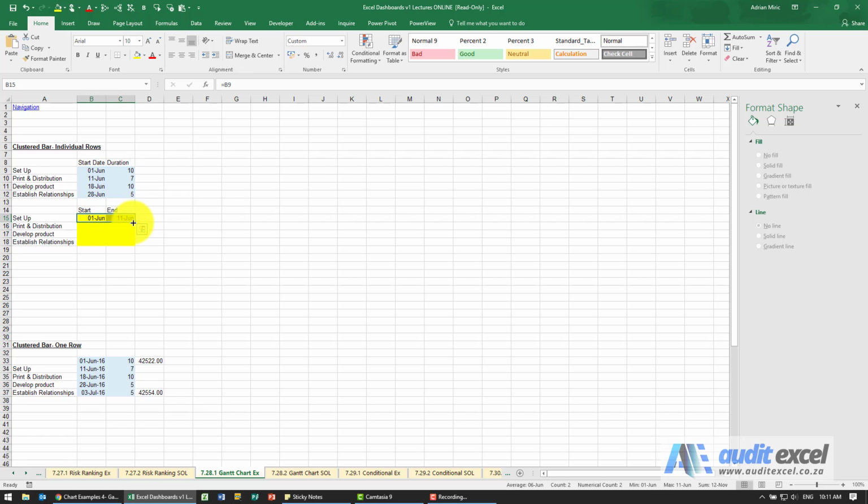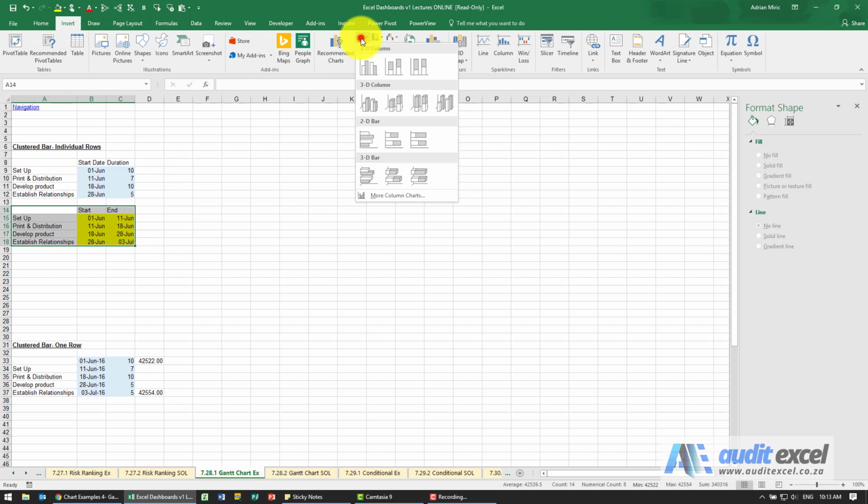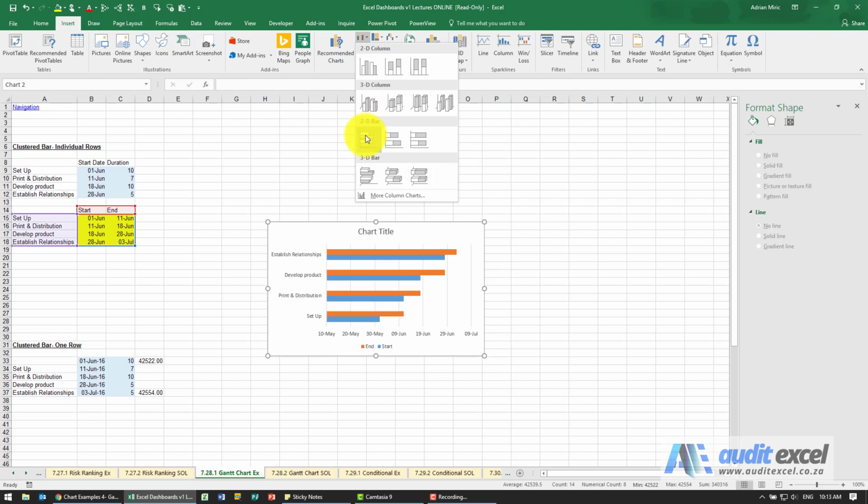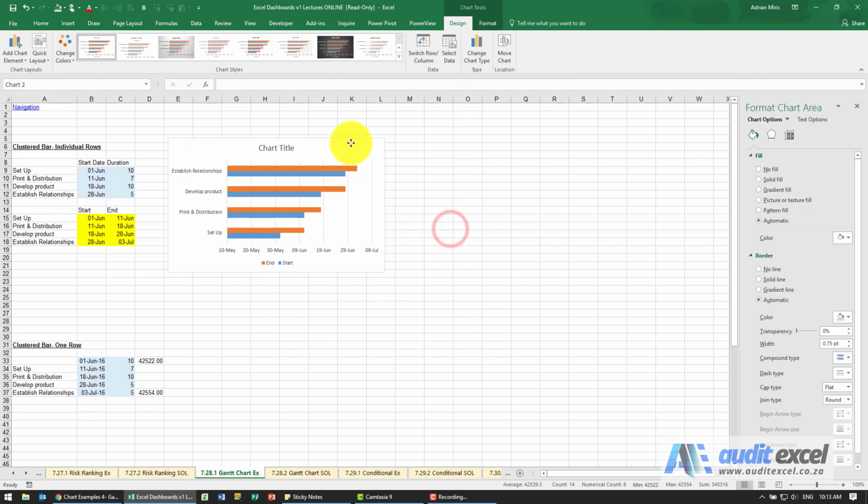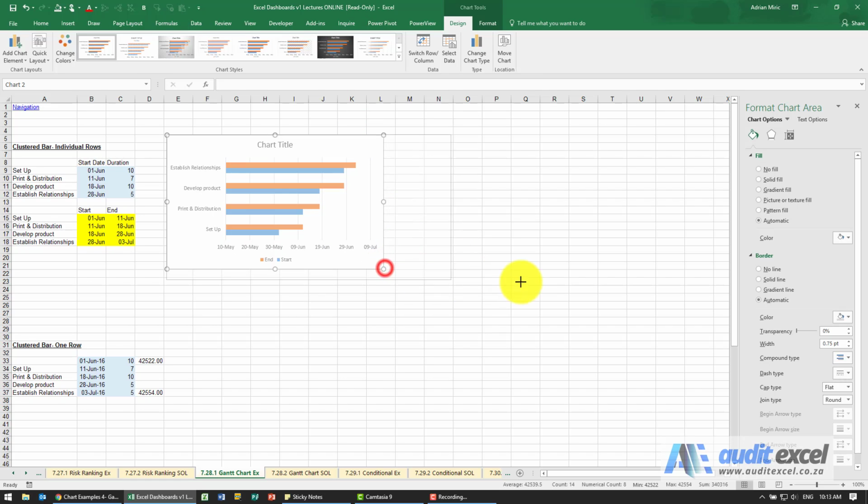So we can then copy and paste this down so that we now have a start and end date that we can use. The next step now is to set up a bar chart. So I've highlighted it, Insert. I'm going to choose that bar chart there. Let's make it a bit bigger.